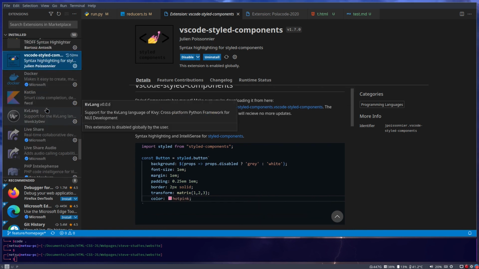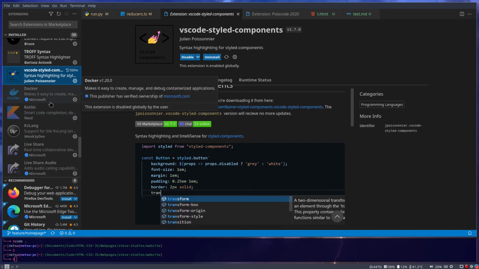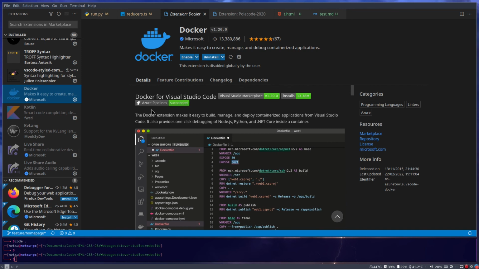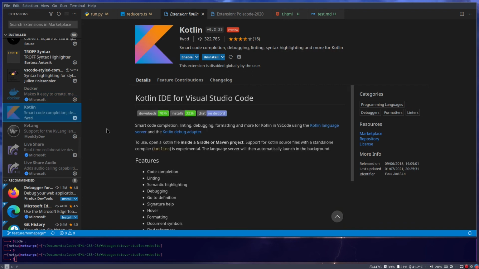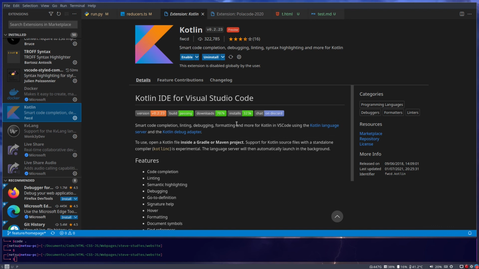Then here are some that I haven't deleted yet, but I have just disabled them because I'm not currently using them. There's Docker. This gives kind of great Docker support. I haven't written any Docker in a while, so I just disabled this because I don't know when I'll be writing Docker again. Then we have Kotlin, and I might actually just uninstall this, but this does give Kotlin support, although I just prefer using Android Studio at this point.